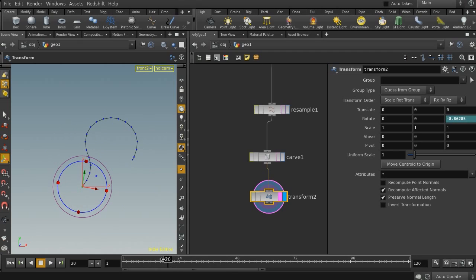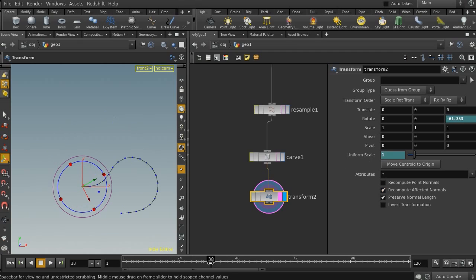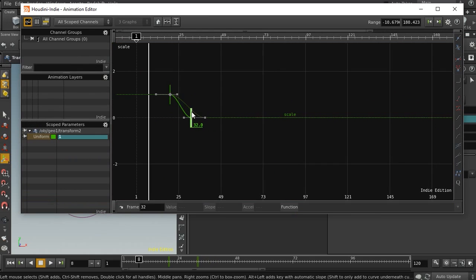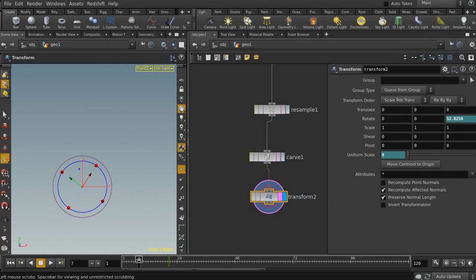from frame 20 to 40, let's decrease the uniform scale. Okay, here is the animation. Or let me adjust this keyframe. Let's choose, let's start at frame 14. And the end at frame 40. Okay, that's good.